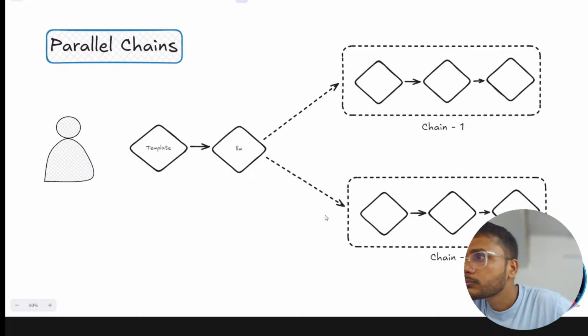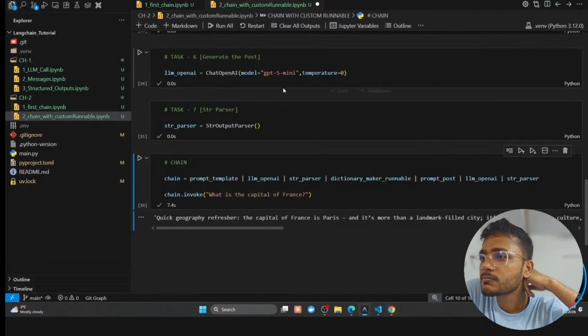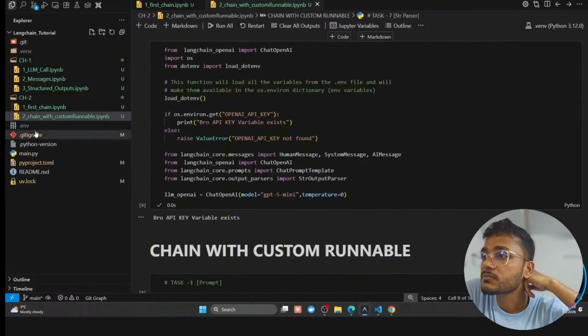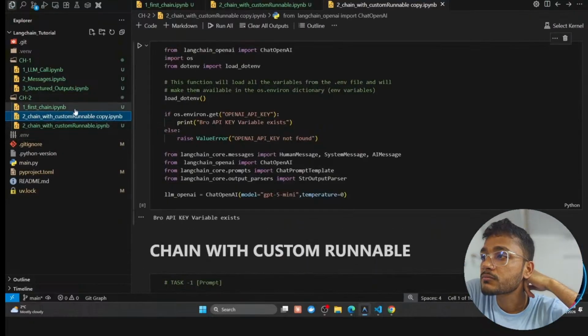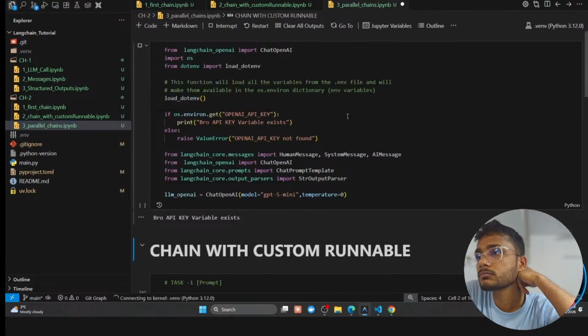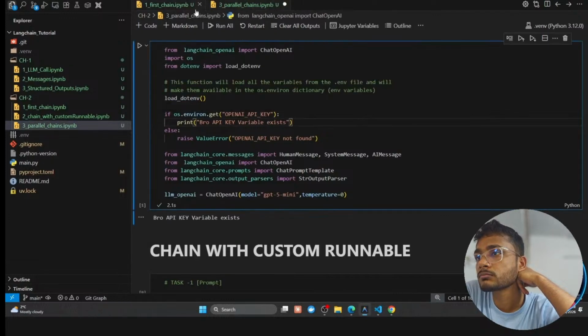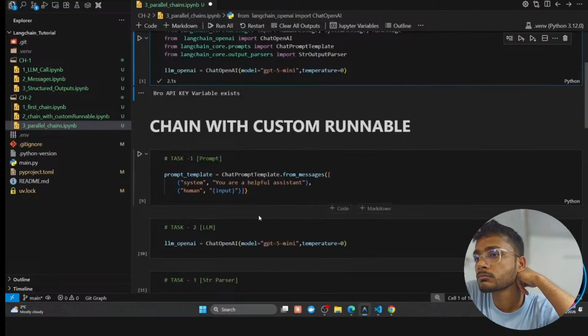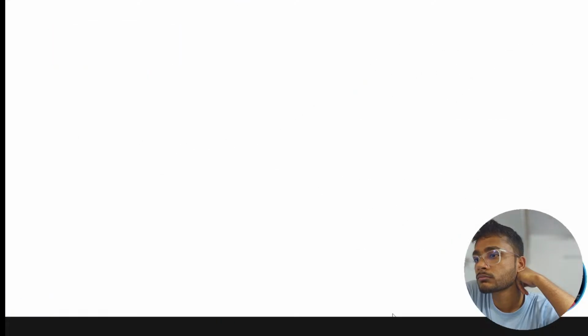And just to demonstrate this, we will use an example. Let's quickly create a clone of this, and let me just say parallel chains. Perfect. So this cell will remain the same. Let me just run this with this virtual environment. Perfect. Chain custom runnable. As you know, that is our first task. If you look at this, the template.